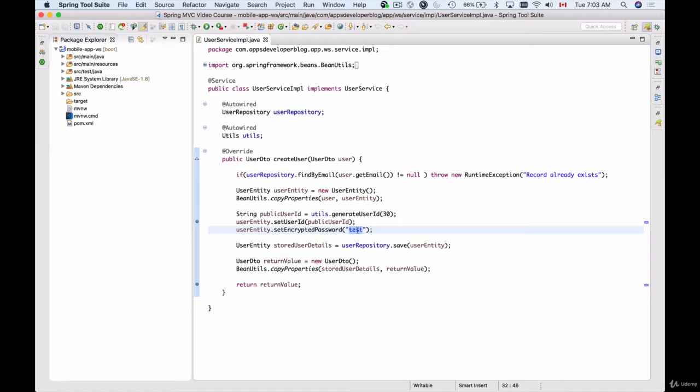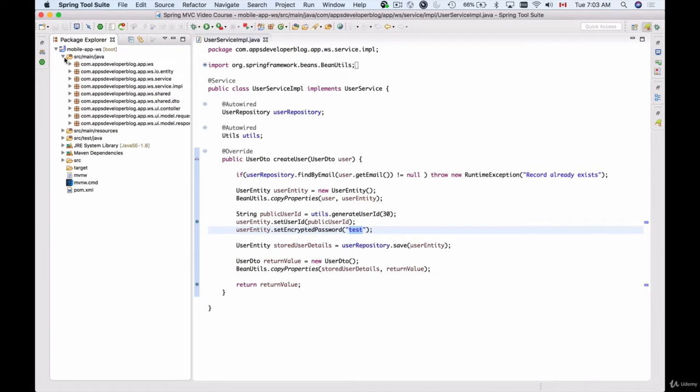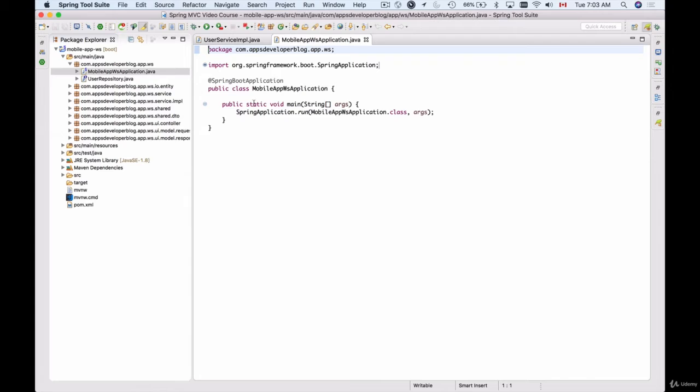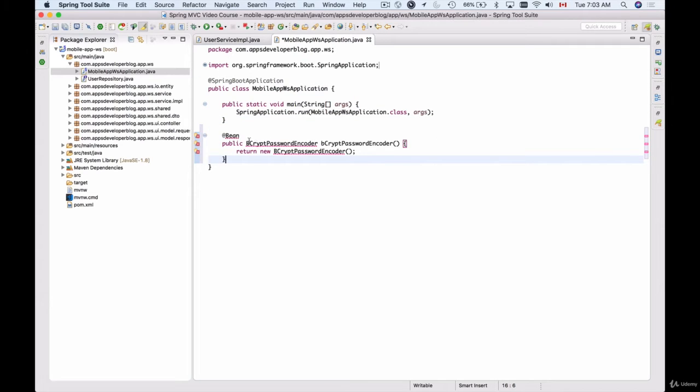So to add this new class that encrypts user password, I will need to go into my main Java package, and then I will open mobile app application file. This is Java class which is annotated with Spring Boot application, and I will need to add one method here which will be used to declare the class I'm adding, which is called bcrypt password encoder.